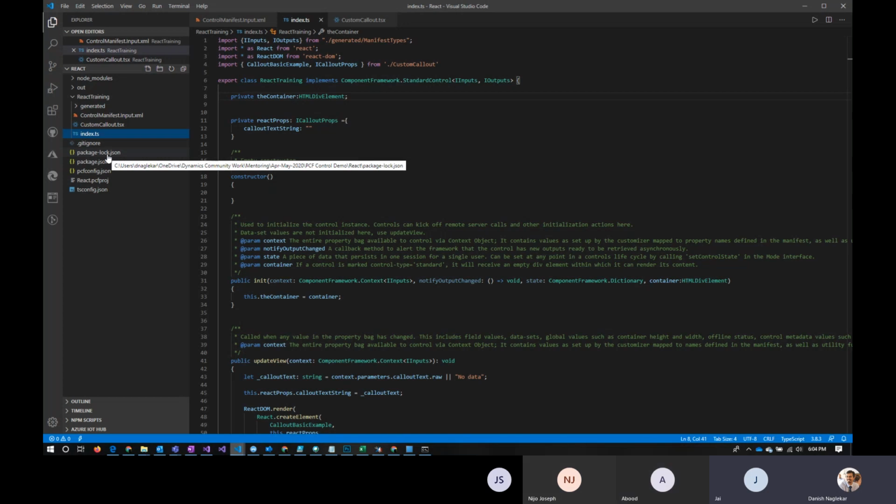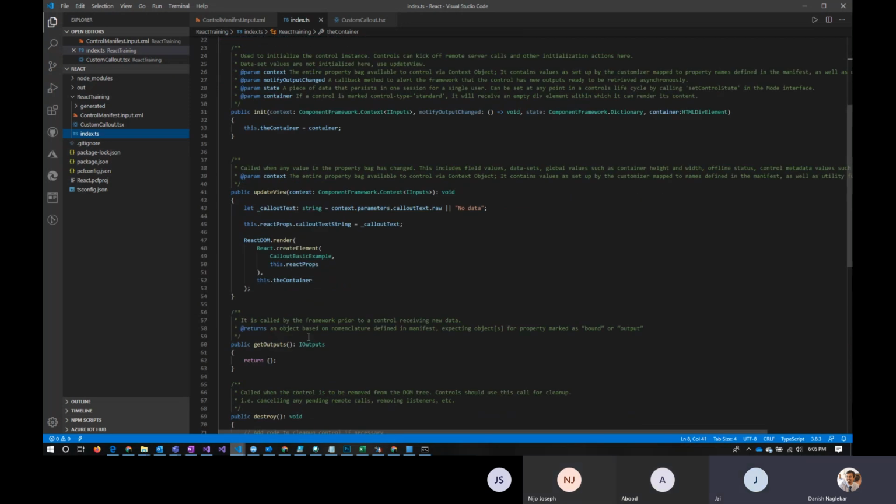So you only use that in explicit cases, for example, when you're working with context. As I showed, context has a lot of other properties in it, but not everything is exposed as of now.